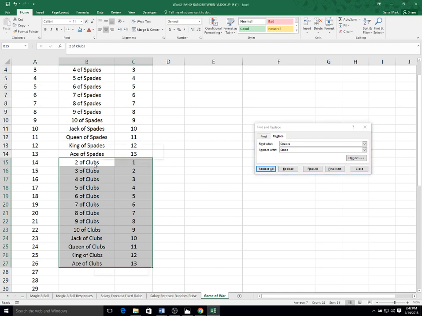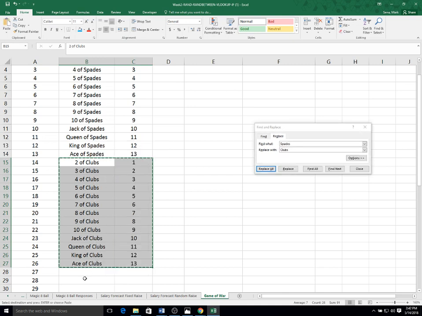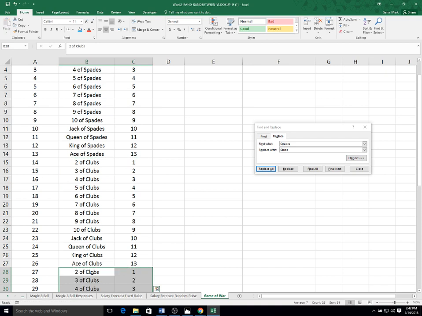So I'm going to replicate that. I'm going to right click and select copy. If I'm going too fast for you, you can always pause. But I'm going to right click and copy and go down to cell B28 and hit enter. And I'm going to go back to my window for edit replace. In this case, I'm going to replace clubs with hearts. Replace all. Made 13 replacements.